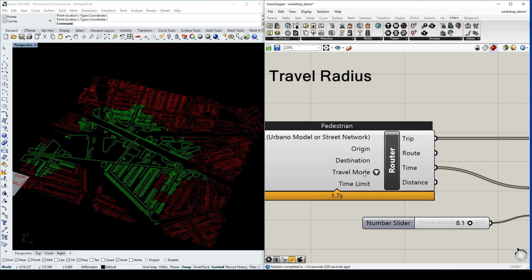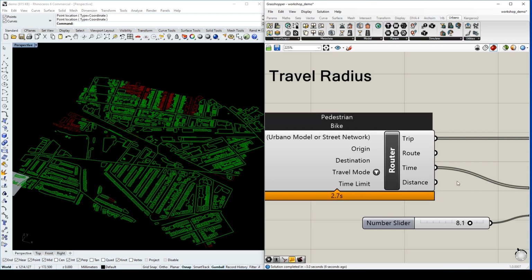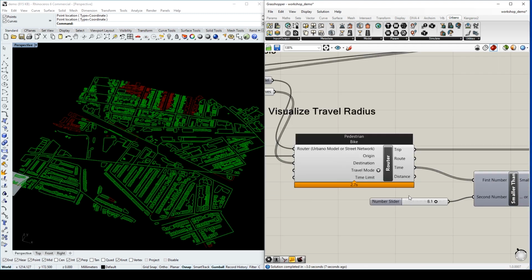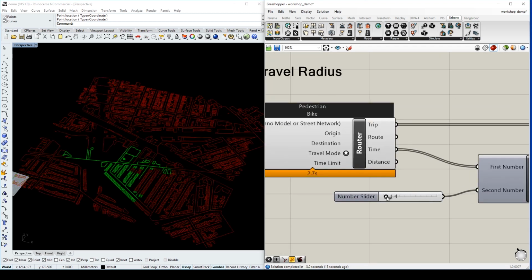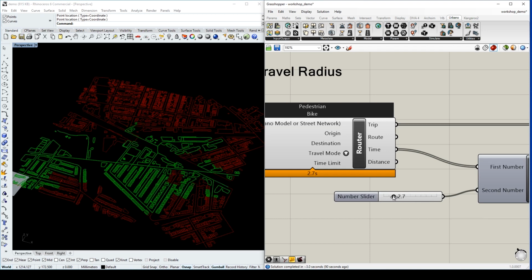If we switch the travel mode to bike, the travel radius will basically become larger. If we change the threshold again, in this case, we can observe that the travel radius is not expanding at the same speed in all directions. It is expanding slower in this direction, which indicates these two areas are not connected well for bikers.